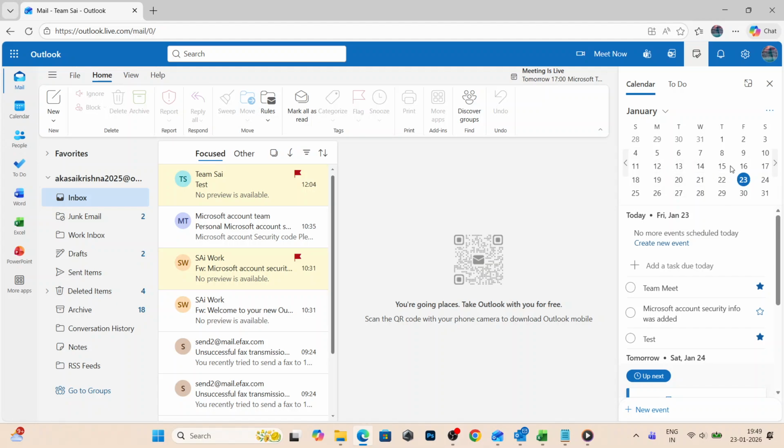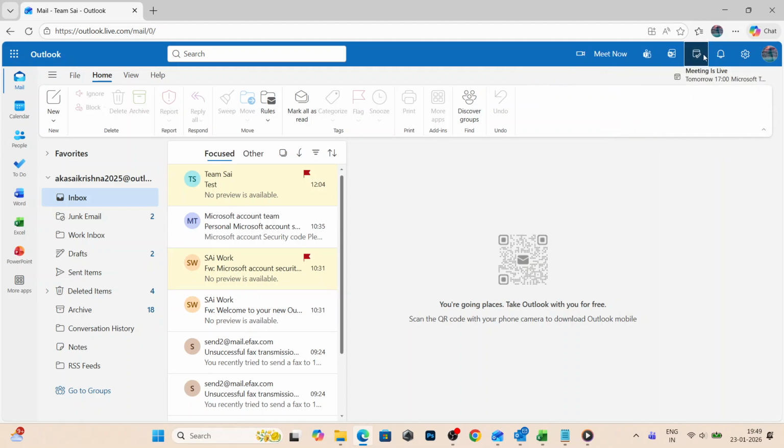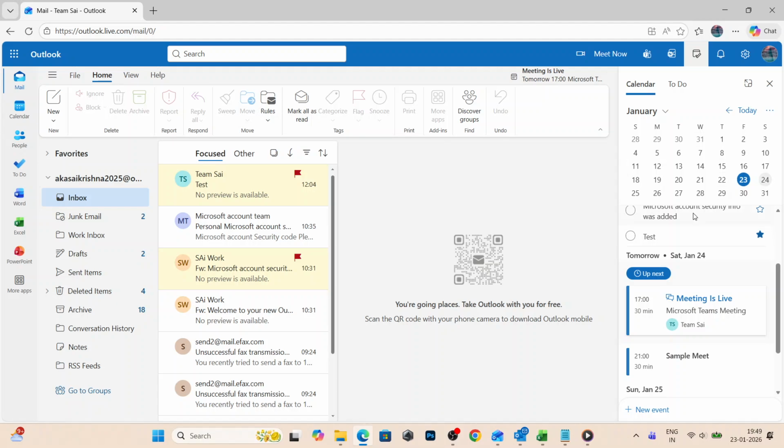If you want the calendar panel to stay put while you move between messages or folders, click the pin icon at the top of that panel. When pinned, it remains visible as a sidebar. If you'd rather have it pop in and out as needed, click the pin again to unpin it. That way, it won't take up space when you are not using it.